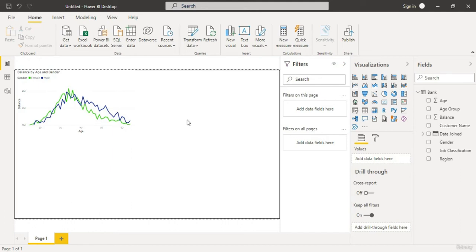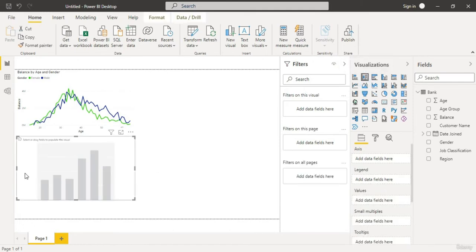Let's create another one, and this time instead of the balance, I'm going to find out the number of customers. Okay, so the number of customers by age group and gender. The previous one was the balance that they have given. That means if we want the most amount, what is the target I should go for? Now if I want the most customers, then what is the target I should go for? So let's go with a stacked column chart for this one.